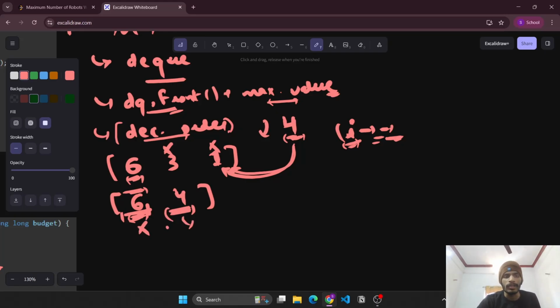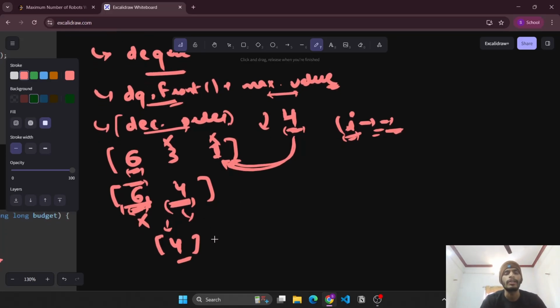As soon as we remove this, the deque becomes 4, and 4 will be the maximum in our current window. So we'll be able to access the maximum element in the deque in constant time. Since we are changing the window from the left as well, we want to maintain the elements in decreasing order, so that as soon as we remove the maximum element from the left, if it corresponds to this ith index, the second max element should now become the maximum. We want to get the maximum from deque dot front, so it should be a constant time operation. That was the goal here.